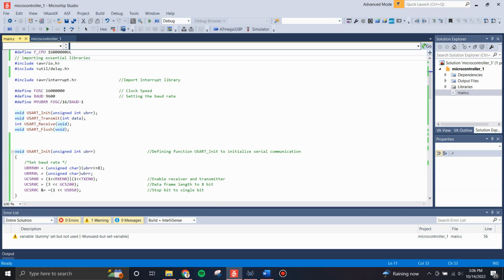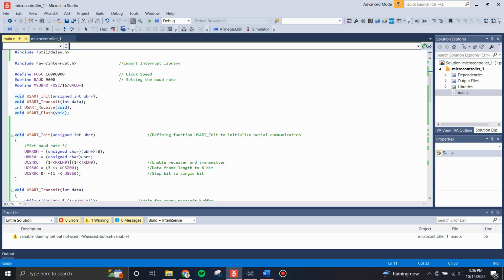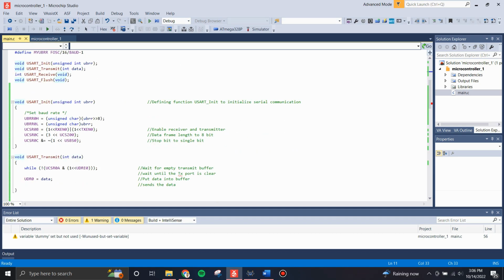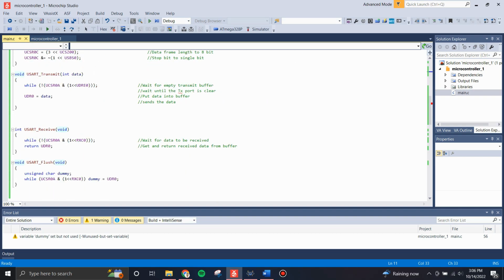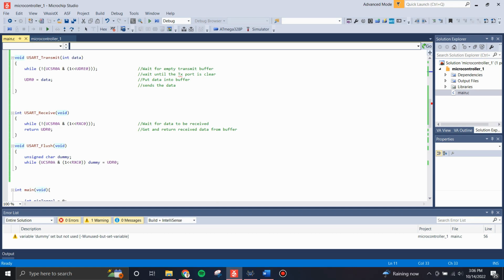In this part, I will explain the firmware which I uploaded to the M1 microcontroller. I have set the baud rate as 9600 and the Atmega 328P microcontroller is programmed to work at 16 MHz clock speed. The firmware is included in the zip file.